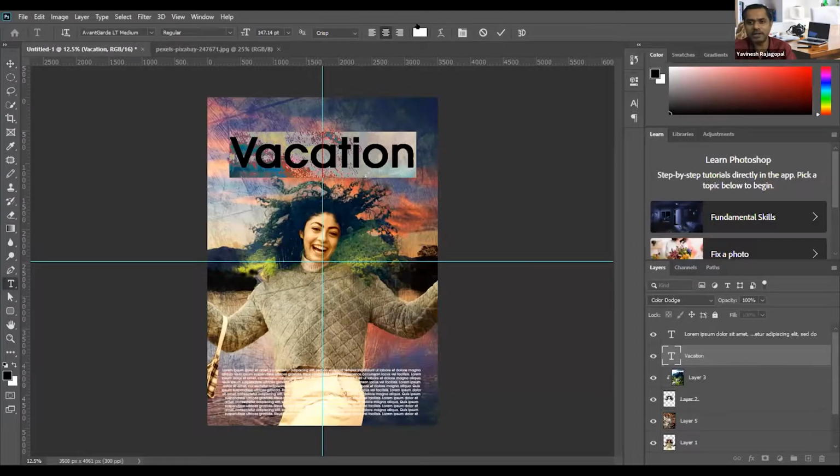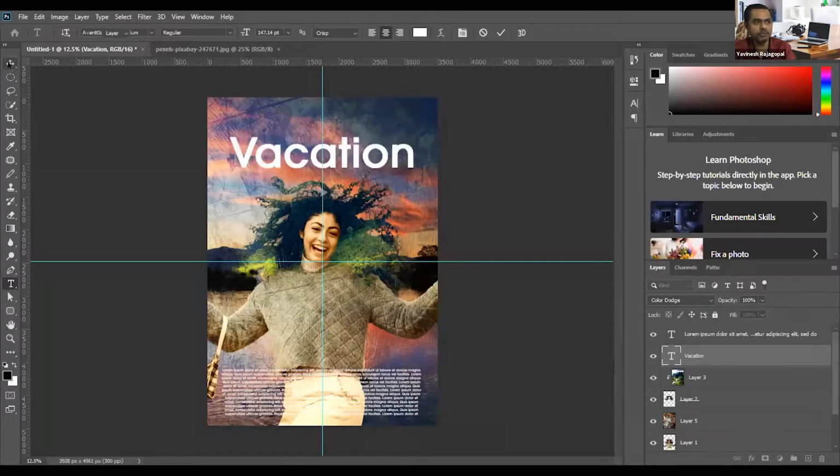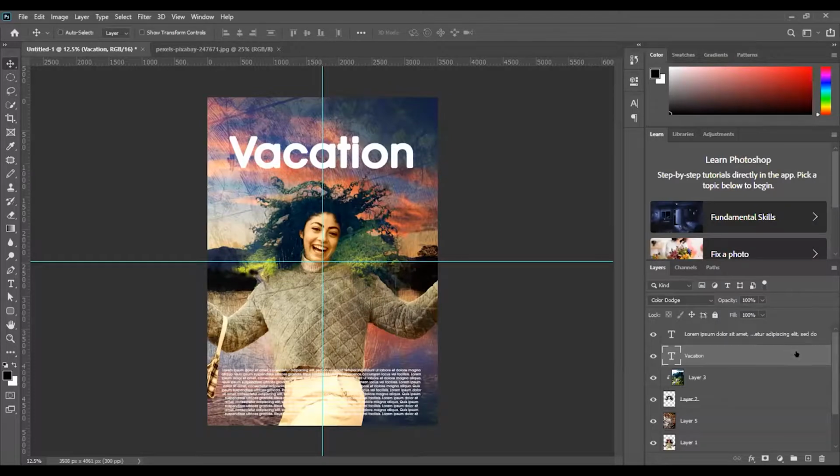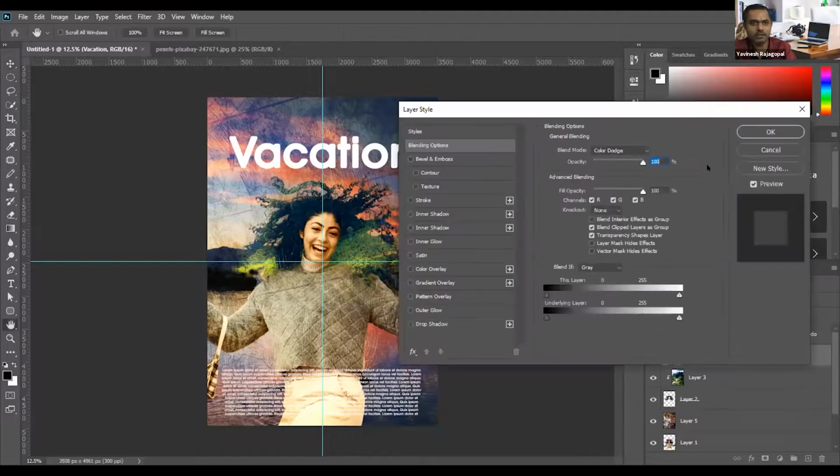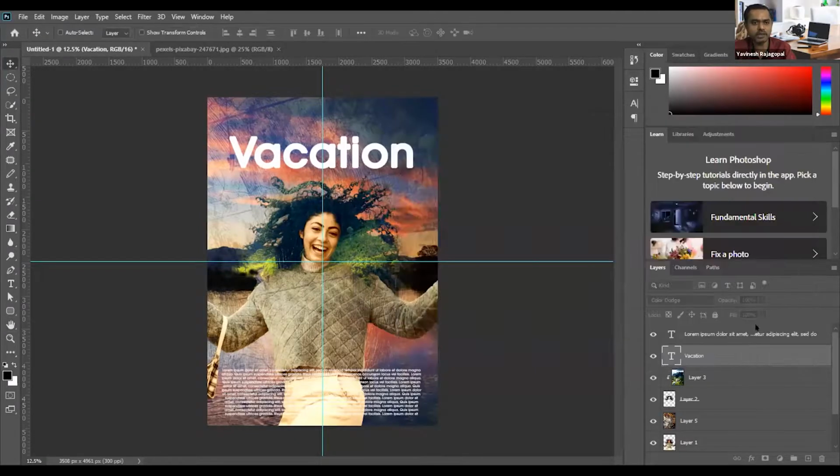Let's say I want some gradient color. Take a look at my screen. I'm going to click back at my move tool. In my vacation layer here, there is a T icon, there is a vacation text, and there is some blank space over here, right? Double click at the blank space. You will get a layer style. Or if you can't double click there, I go to cancel first.